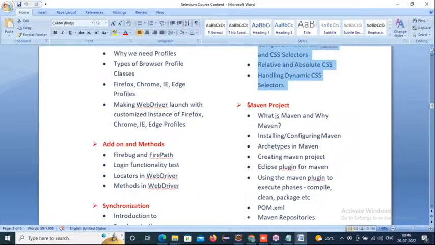Maven project. This is a build tool. In real time, if you want to build any project, we use build tools. Of course, we have so many build tools: Ant is there, Maven is there, Gradle is there. Of course, Ant is deprecated. Right now, Maven and Gradle are the build tools where we can build any project.